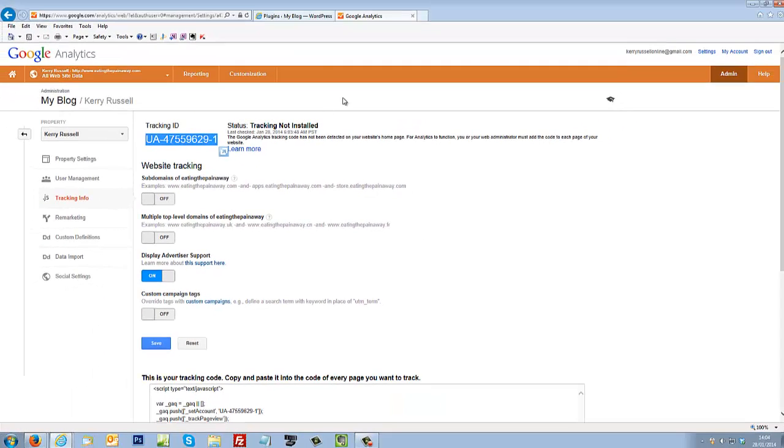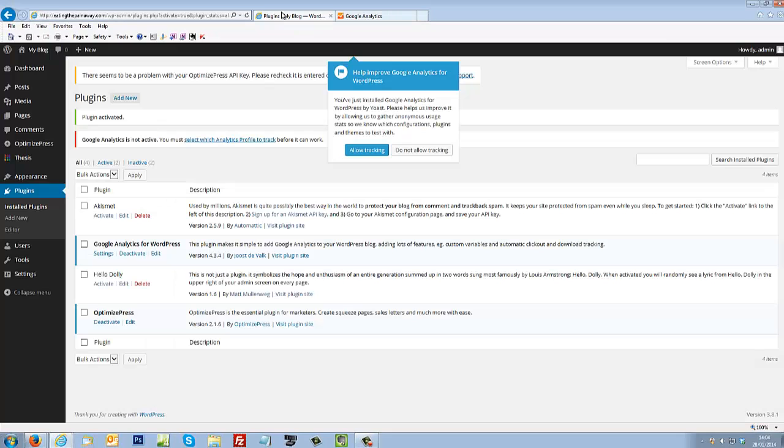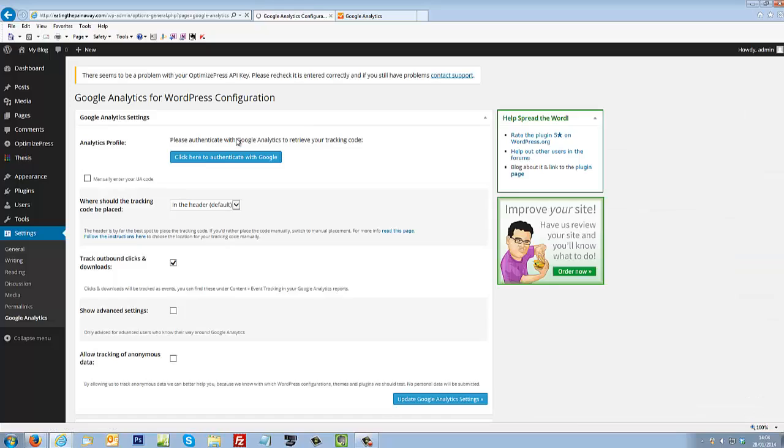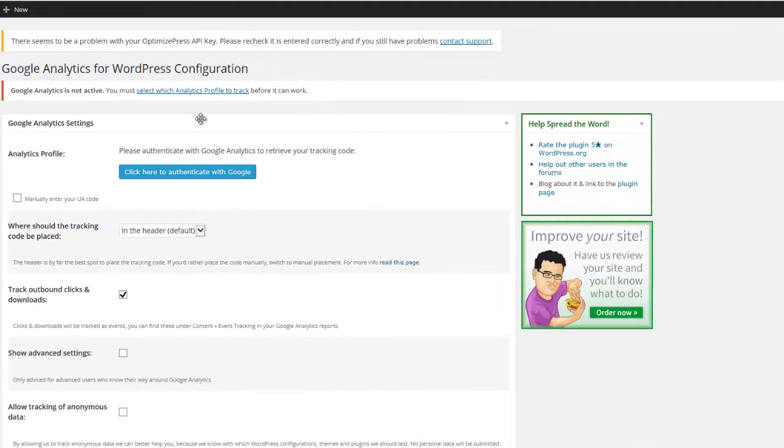So highlight and copy the code, go back to your WordPress admin area. At the top of the screen, you'll see a notice just basically telling you that the Google Analytics for WordPress plugin is not active. In that message, there's a link. Just left click the link. That will take you straight to the plugin settings page. Left click the big blue button.